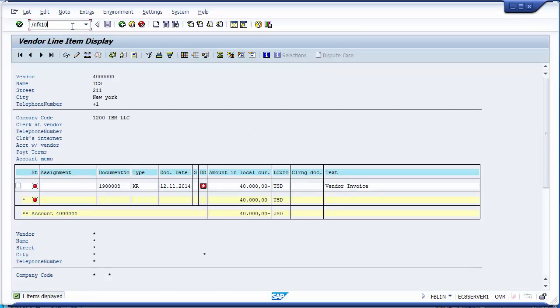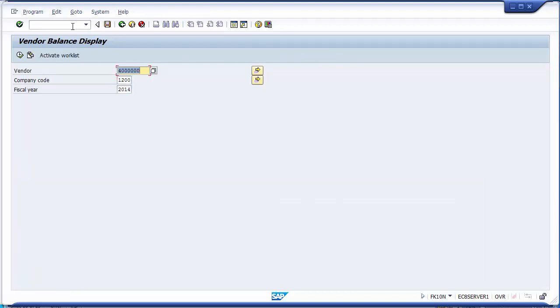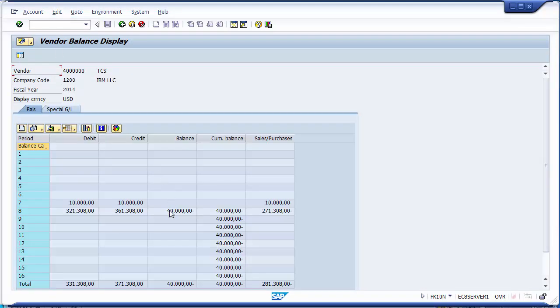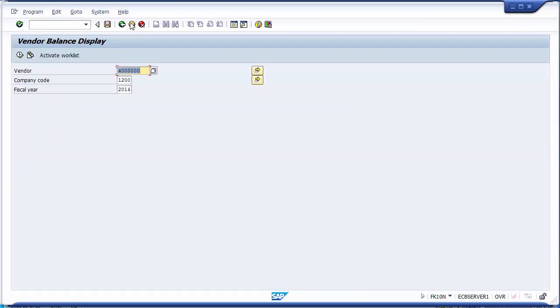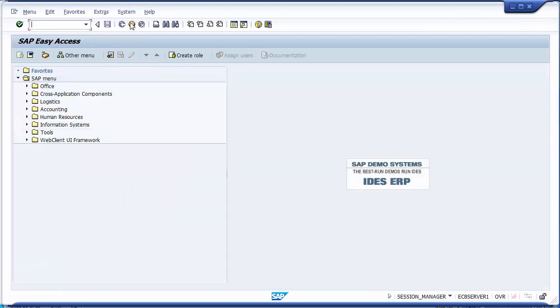/NFK10N. So over here you can execute it and you can see that there is a balance of $40,000 only as on the screen, the net balance. So this is what the vendor invoice and the vendor ledger and the balances says all about.